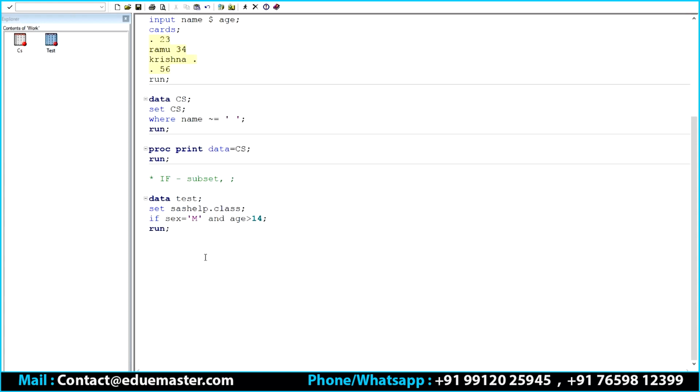The next one is if and then. Suppose whoever's sex is male and age greater than 14, we want to delete all these observations. So except these observations, we want the rest of the data copied into this test. In that case, you can write if sex equals to m and age greater than 14, then delete. So that it will delete all these observations and give the rest of the data into this test. Clear?